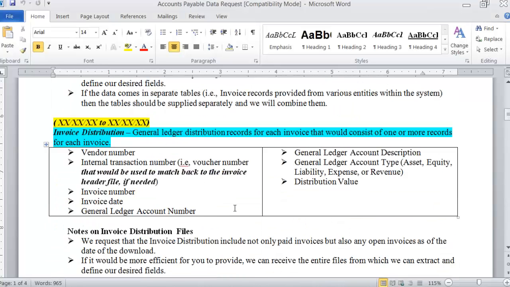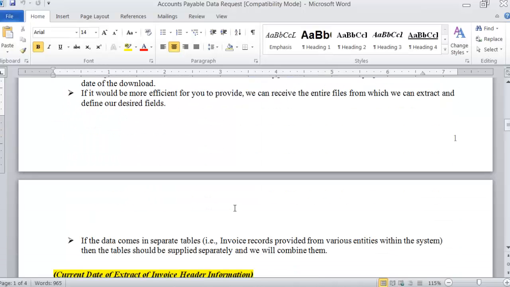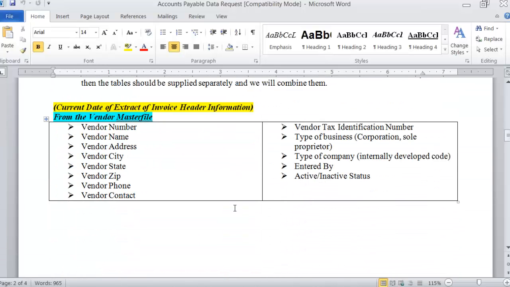Now, distribution-wise, same kind of idea. This is more for the distribution of that invoice value, and the vendor master file. And this is just giving you an idea of the different types of data fields that you might want to get and a way of organizing that.